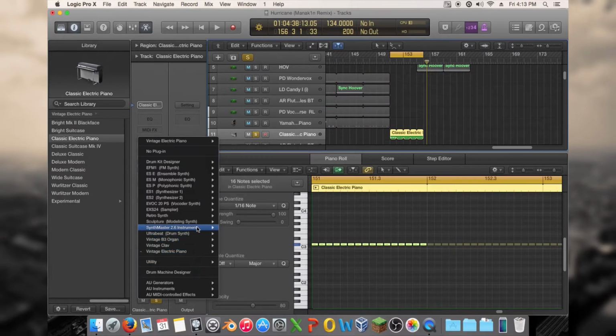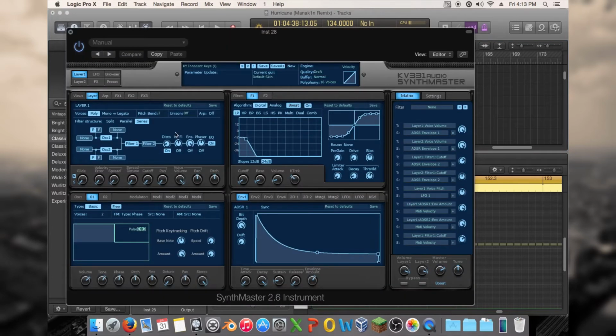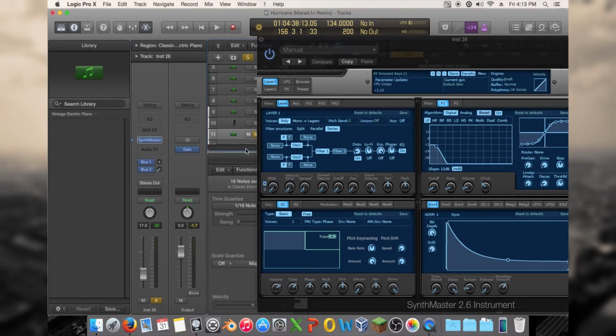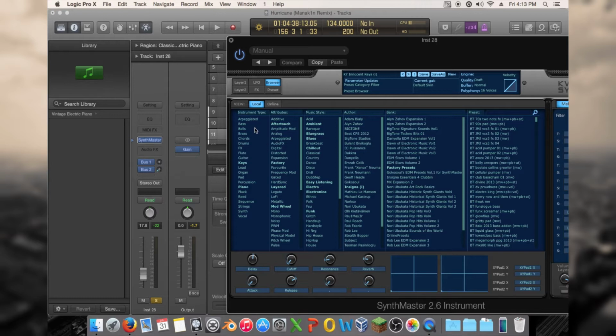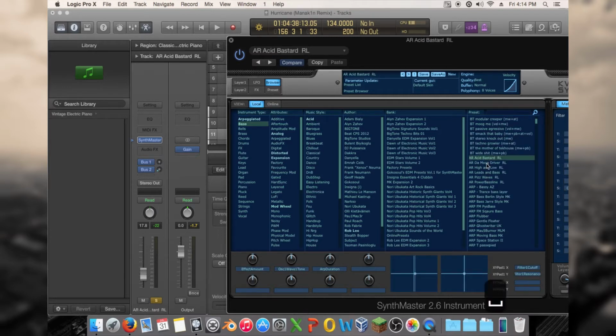Then we're going to load up Synth Master here, and I'm going to try to find a trancey sounding bass. And then I'm actually going to fade this in and then never use it again. So it's kind of an interesting thing that I'm going to do here. It's found a lot in classic trance. So hopefully I can get this sound right.